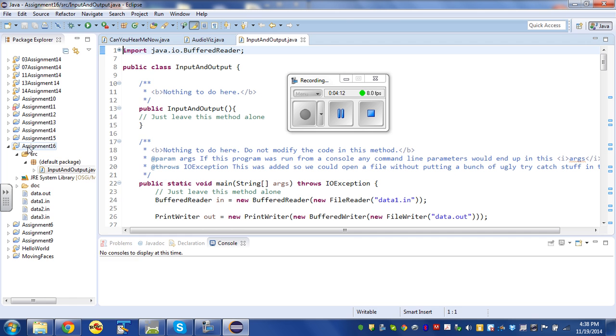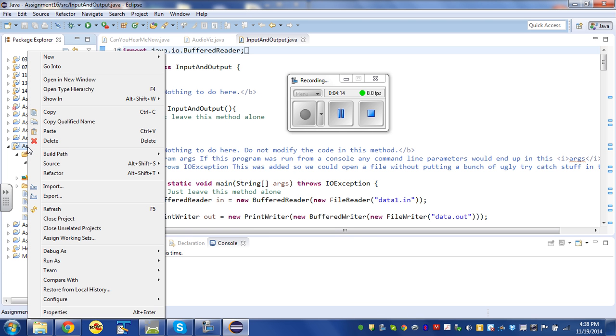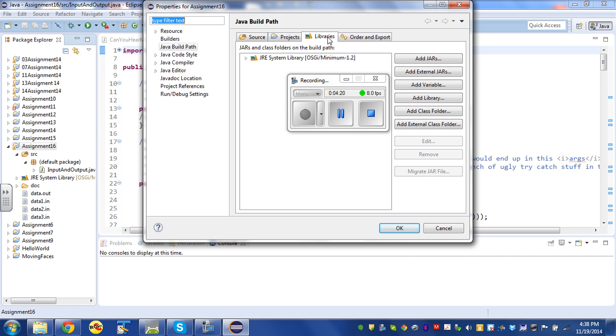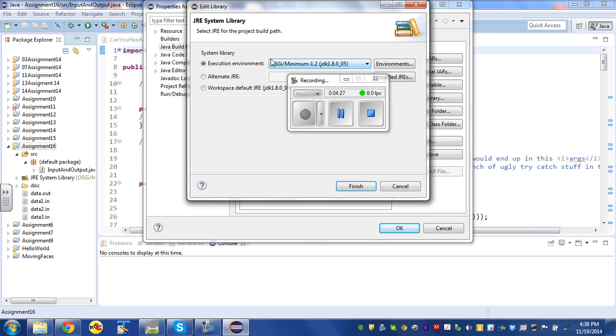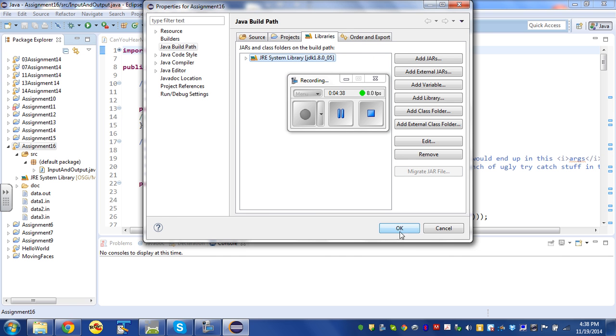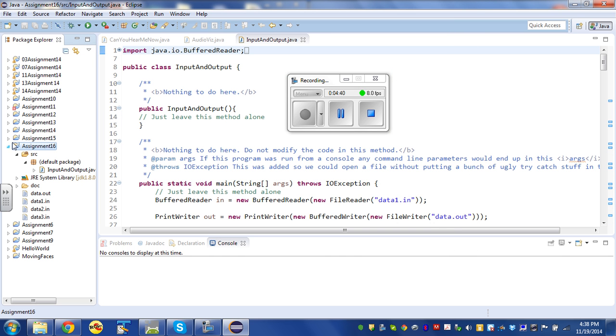You can fix that by right-clicking on the project and going to Build Path and Configure Build Path. You click on the Libraries tab and then double-click where it says JRE System Library. And the idea here is you're just going to tell it to use, usually the thing that works is just to select Workspace Default and click Finish and then OK. And that should make it so it compiles and gets rid of your warnings.